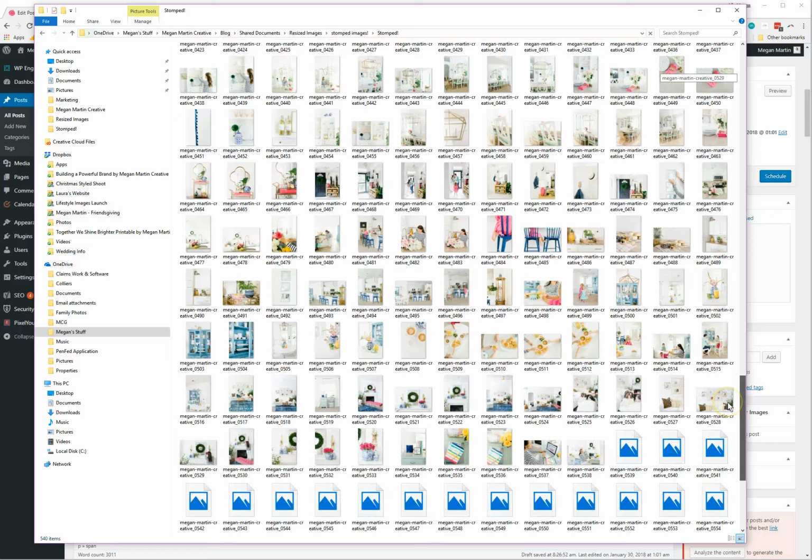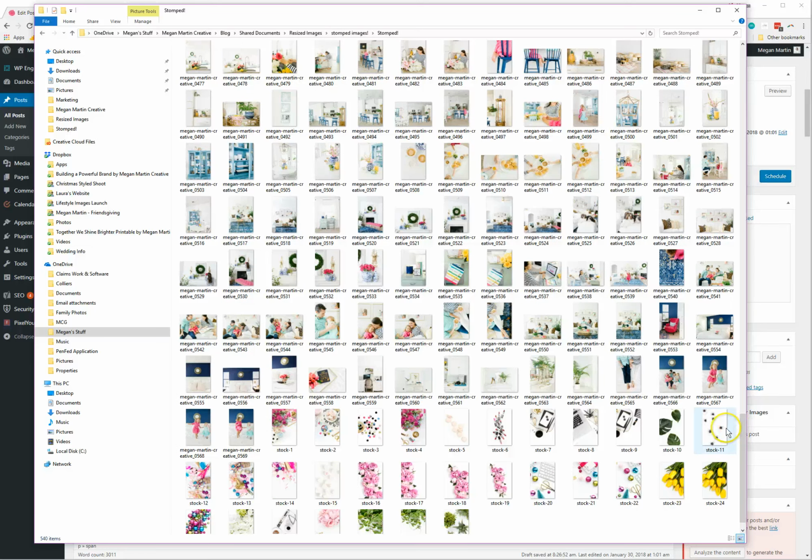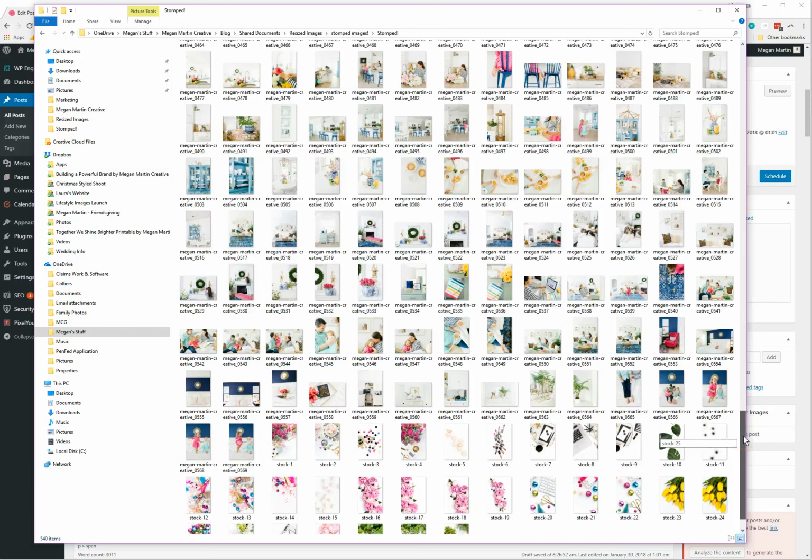I've done this for all of my portfolio images, all of my stock images. You guys know that I use SC Stock Shop for all of my stock images, and so I've done that here for her stuff as well. It's been such a huge time saver for me to have these images already done and resized.